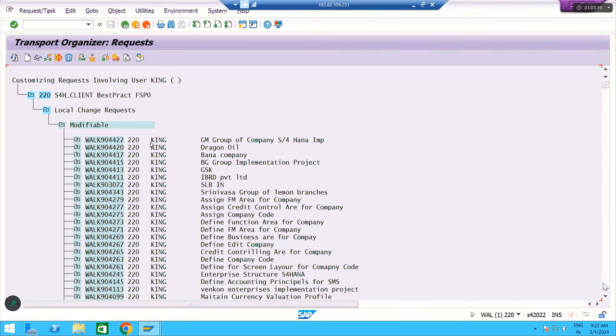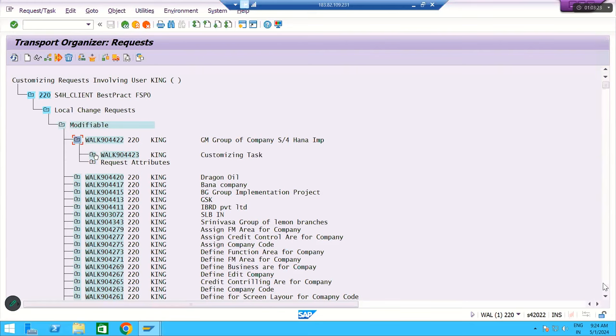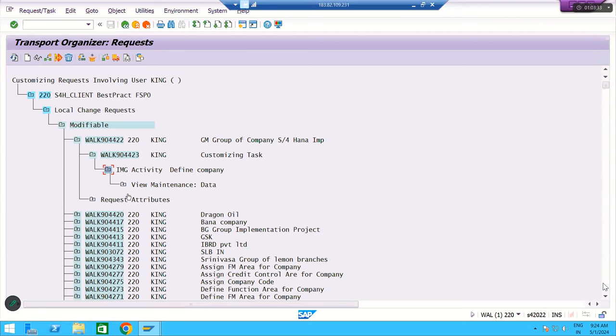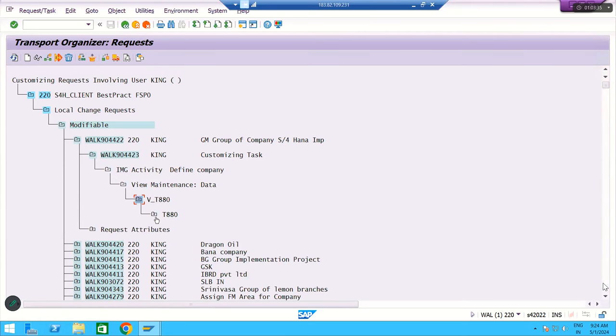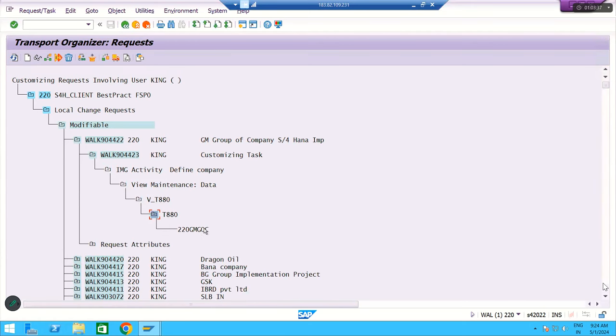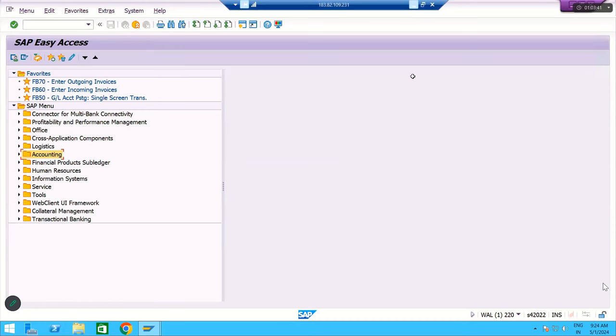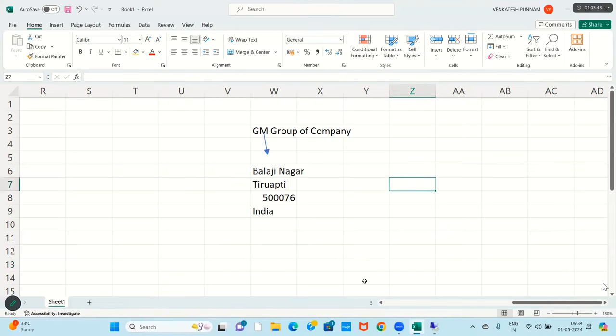So let's elaborate your TR. This is the one, define company. We did this activity. If you elaborate it more, more information will come about what you did and all. Okay, this is the one. Clear so far, what I'm telling? Yes, no, okay. What is meant by TR? This is the transport request.